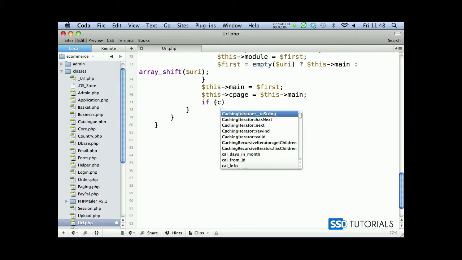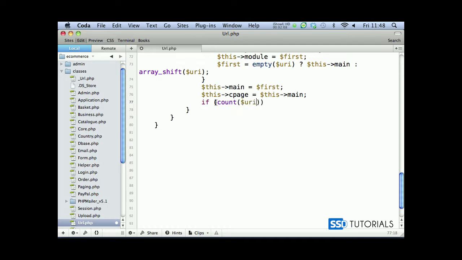And now we check if count URI is more than 1, then pairs equals array. We create an empty array where we're going to be collecting all these other parameters. Now we're checking if count URI is more than 1, because after this array shift, the next one, we may find out that URI is empty. There were just two parameters in the URL and there's nothing else to work with.